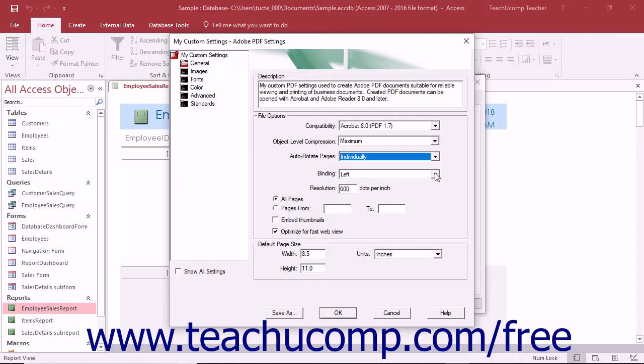You can select Left or Right from the Binding drop-down to choose left or right side binding for the PDF file. This changes how the PDF pages appear in the two-page scrolling view and when page thumbnails appear side by side.